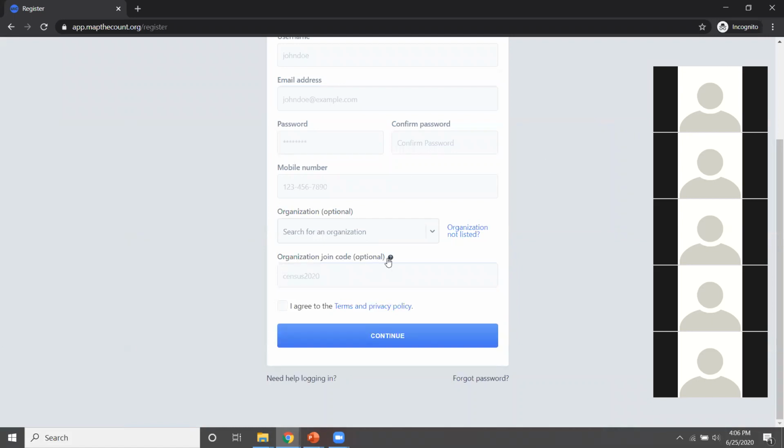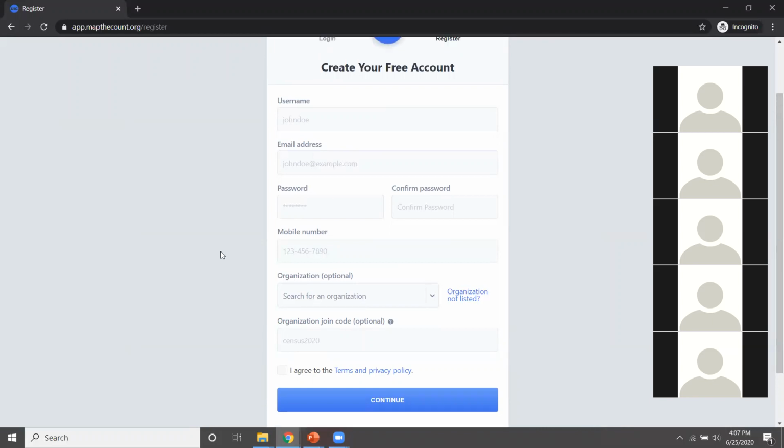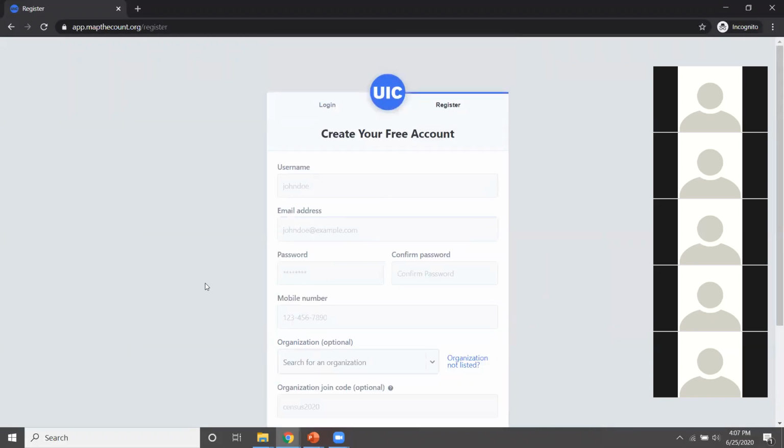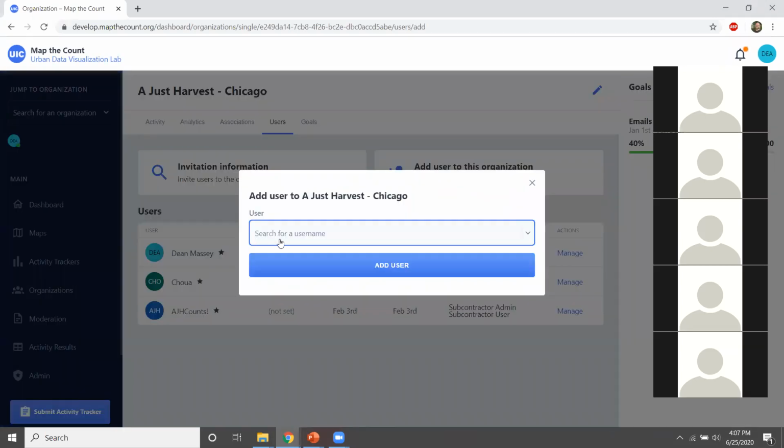What the join code does, if it's entered correctly, is automatically join the user account with the existing organization on the platform. So you don't have to fill this in now. You can just have them create an account, and then later, once they're created, you can add them to the organization. And so if you're an administrator, you can click on this button, search for the username, and then add it.